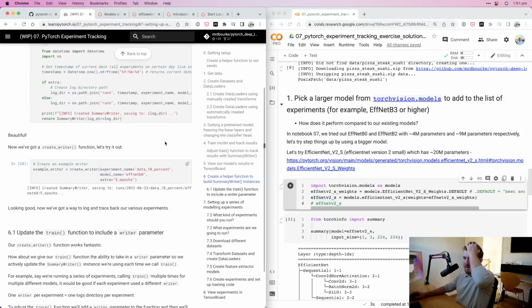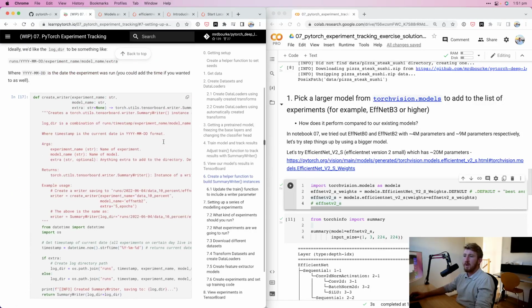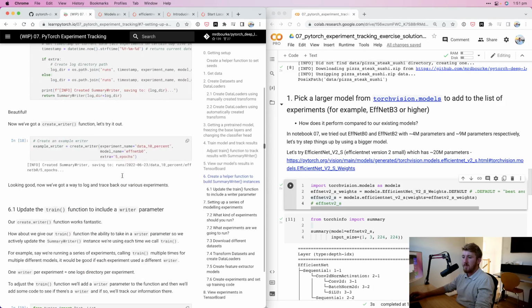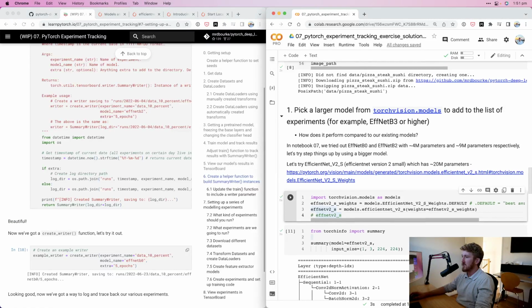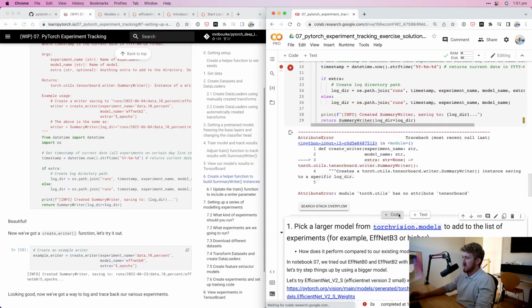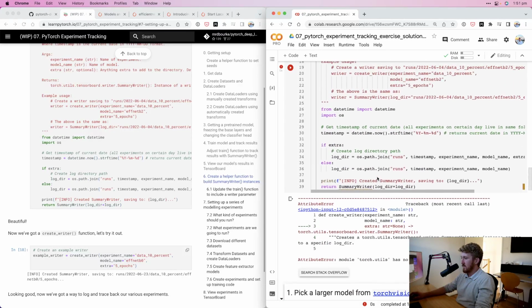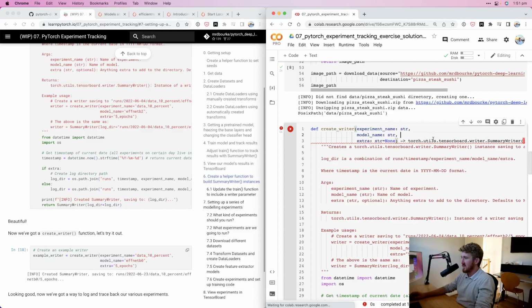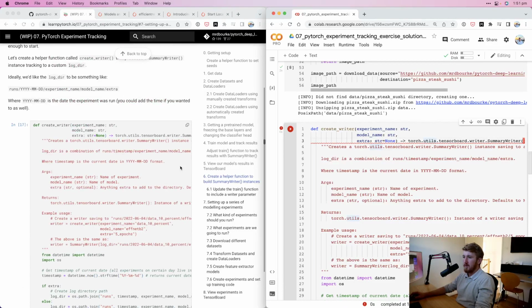We need a function here to, yeah, we need a way to track our experiments. So we'll bring in the create writer. Yeah, I'll show you here. So create writer has no attribute TensorBoard. Hold on.